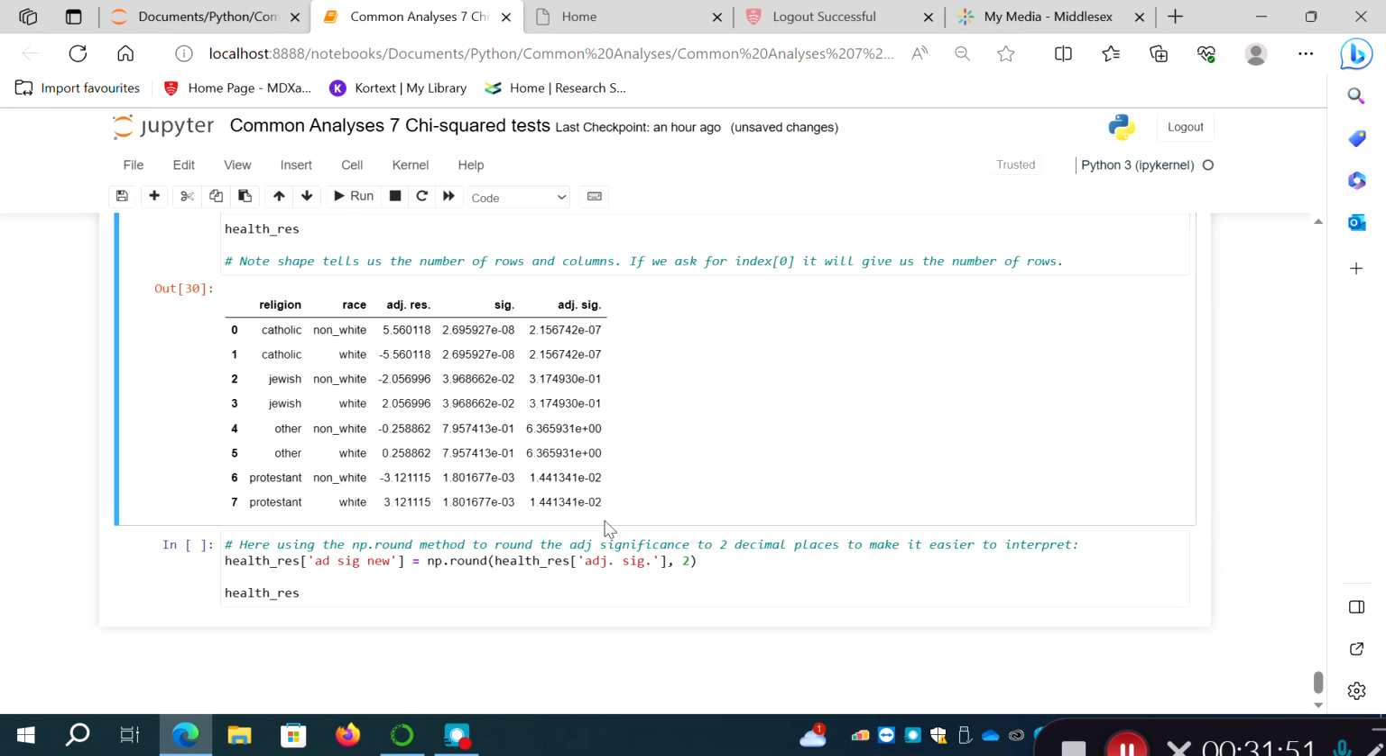Last thing I'll do, just to make that easier to see, because it's written in scientific notation to quite a precise level of decimal places, is add another variable to the end. I'll call it adjusted significance new, and I'm just going to round each of these to 2 decimal places. So I'm saying, take this variable and round it to 2 decimal places.